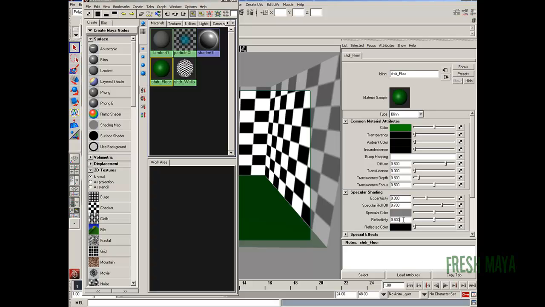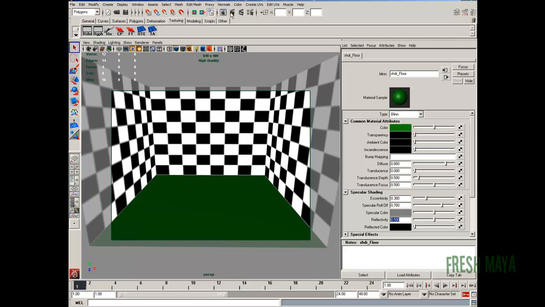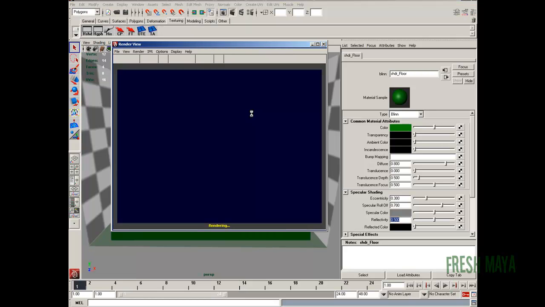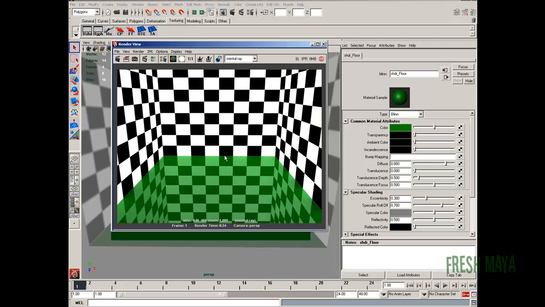Right now, the default value for reflectivity, if you look down here in my attribute editor, I've got it highlighted. The default value is 0.5. That's pretty good reflectivity. So if we do a rendering right now, you can see that the floor is nice and reflective. It's not 100% reflective, it's 0.5, which means it's 50% reflective. So it's got a nice reflectivity on there.